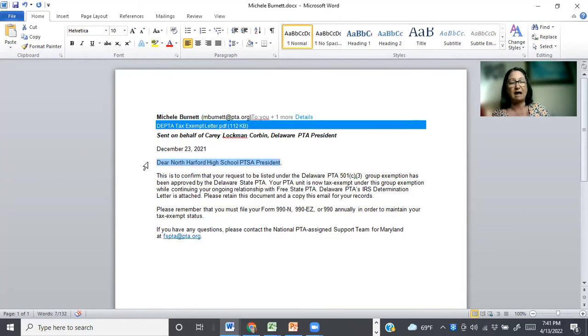You need to keep a copy of this email, okay, along with the PDF that they send you of their letter of determination from the IRS, saying that they have a group exemption. Okay. That other letter only talks about Delaware PTA and doesn't state which local unit they are approving. So please keep both the email and the PDF that they send you in your files, as you may need them. Okay.